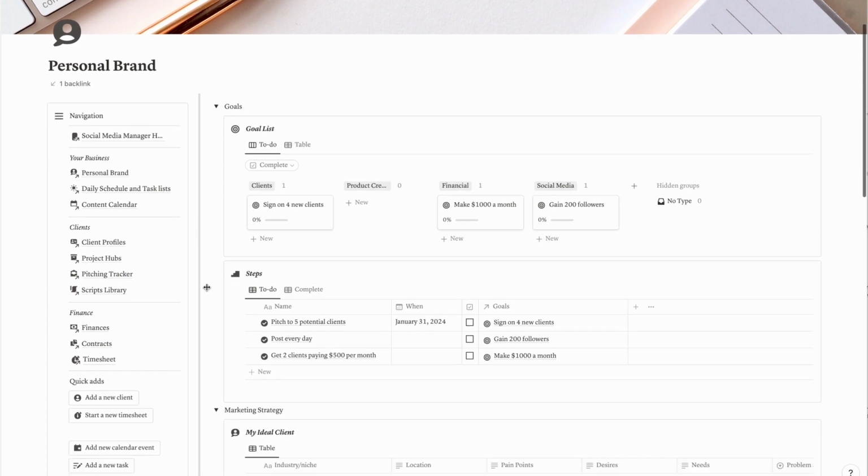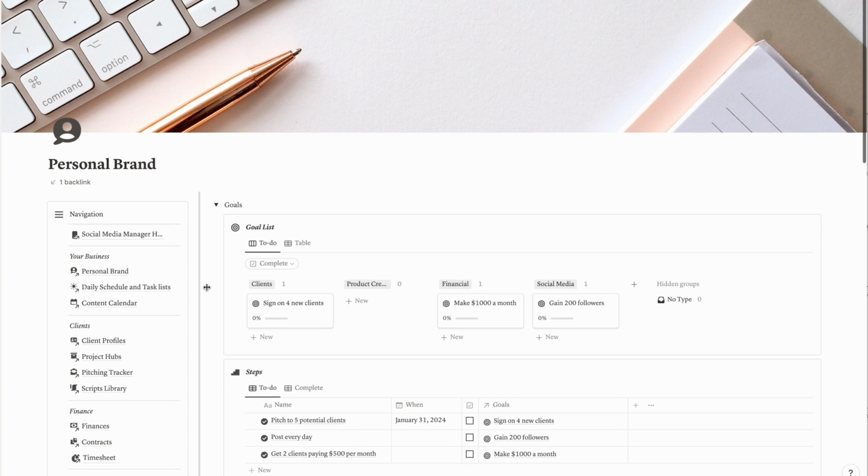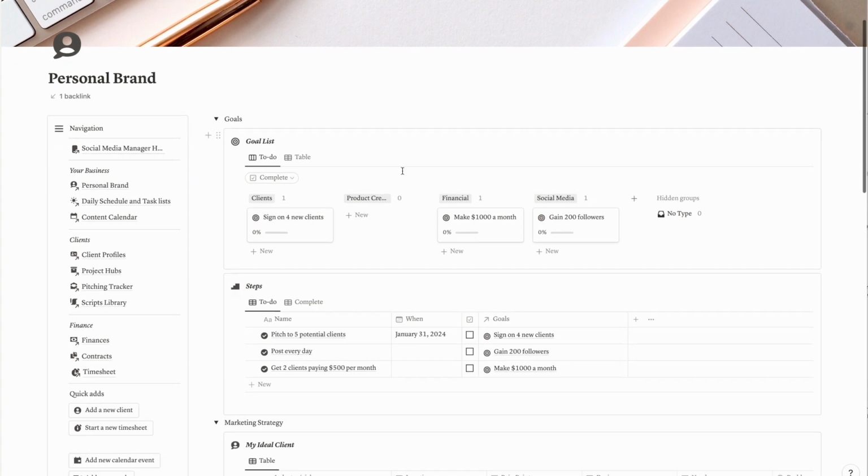Clicking on the personal brand section, we've got your goals, marketing strategy, and your services and pricing. Just to break these down a bit quick for you. In the goals section, obviously every business has goals and it's important to track them and the steps you need in order to achieve those goals. I have split these goal lists into 4 categories: client related, product related and product creation, financial, and social media.